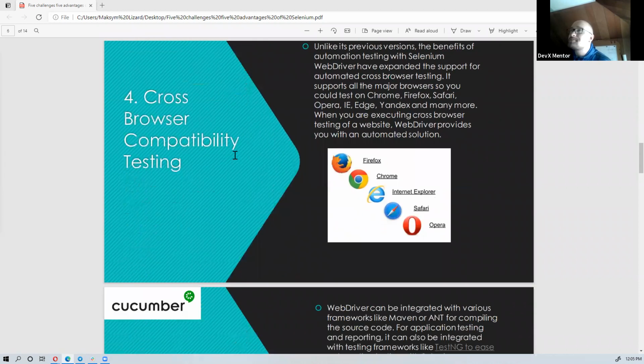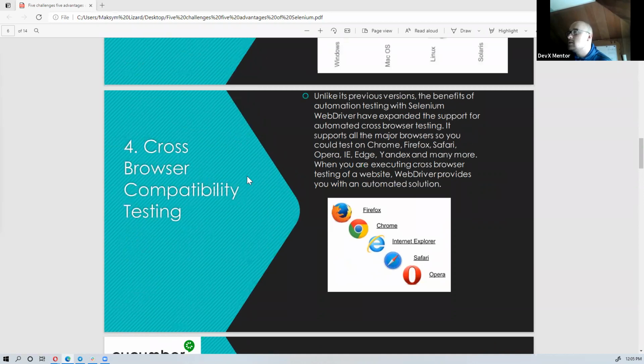Also, it's cross-browser compatibility testing. You can basically write the code, and it's going to work across browsers: Firefox, Chrome, Internet Explorer, Safari, and Opera. Basically, it supports the most usable browsers.